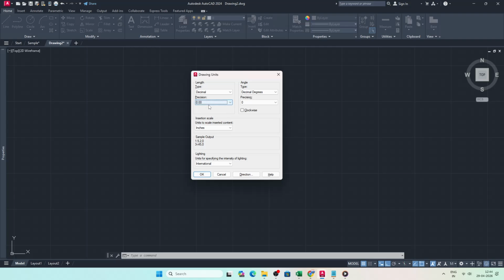Next, adjust the insertion scale. Change the drop-down to meters. This setting is crucial when you insert blocks, external references, or other content. It tells AutoCAD that your drawing is based in meters, so any incoming geometry will be scaled appropriately on the way in. For example, a block created in millimeters will be scaled to meters upon insertion, preventing surprises like parts arriving 1,000 times too big or too small. Note that this does not retroactively scale existing geometry. It simply governs how content is interpreted from this point forward.